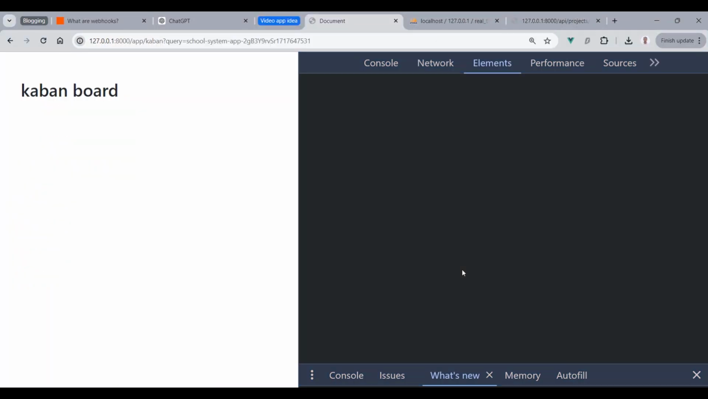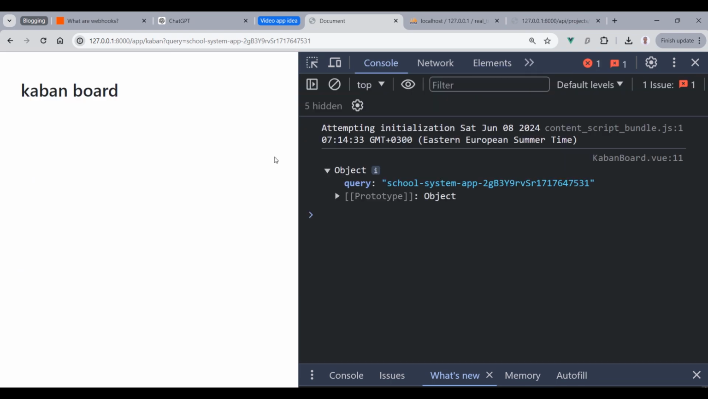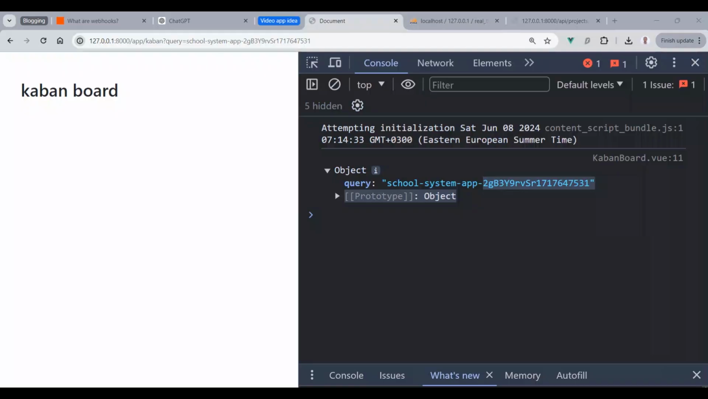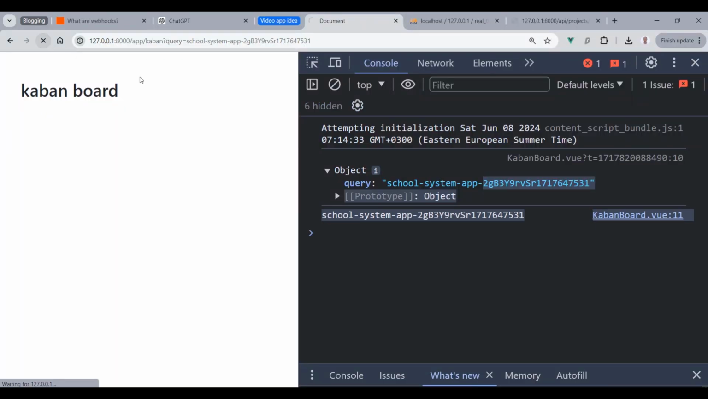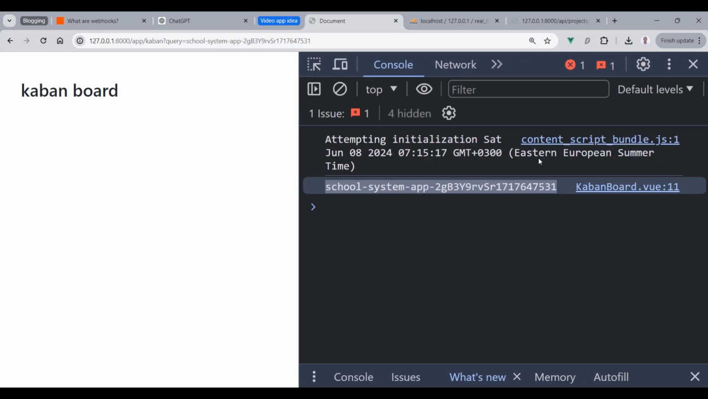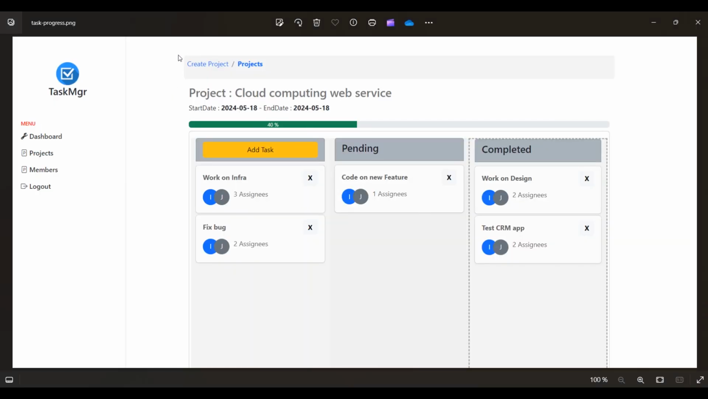I'm going to get into the console, and then you're going to get the query right here. You can see we're getting the query. This is the query, school system app, and a random number right here. And then we are going to do route.query.query like this, and then we're going to display the query of a given project. I'm going to refresh again, and then we're going to get the query. You can see right here we got school system app. This is the query.